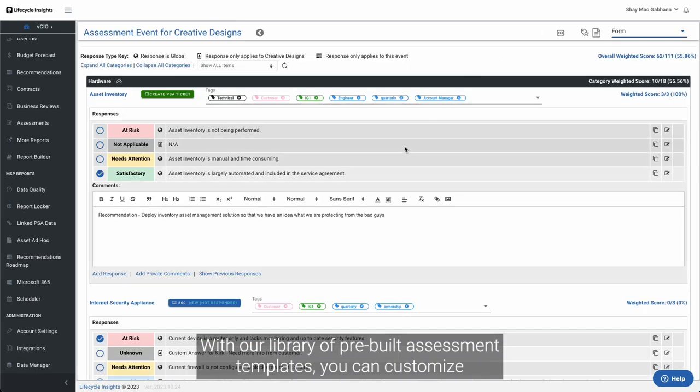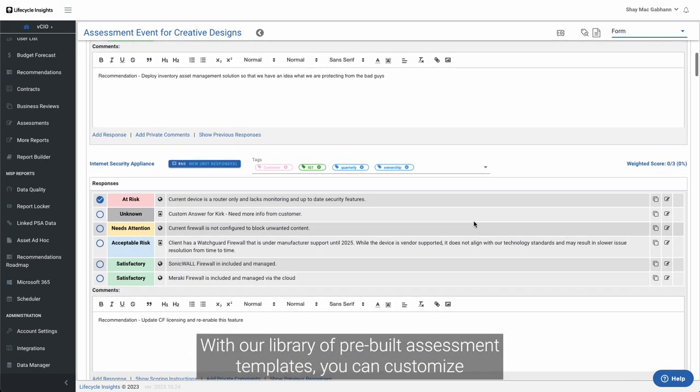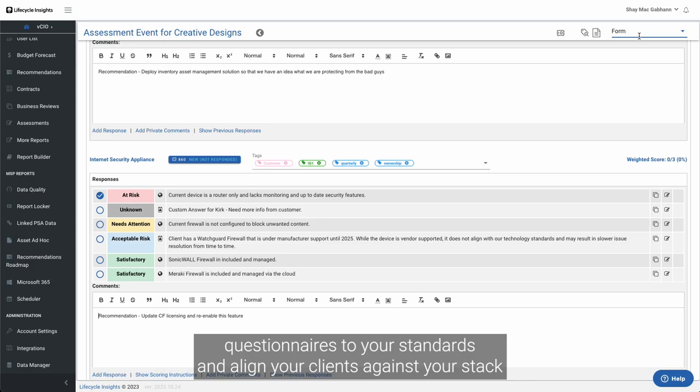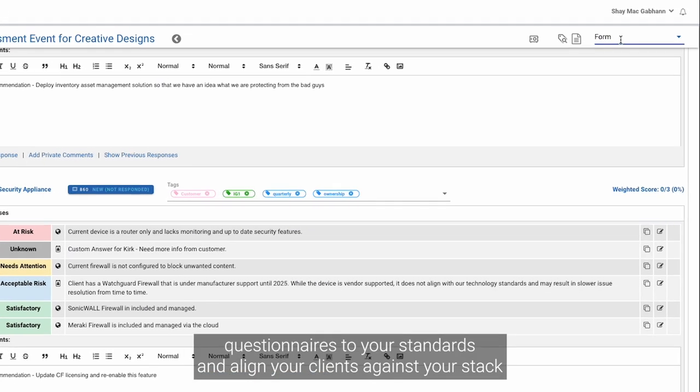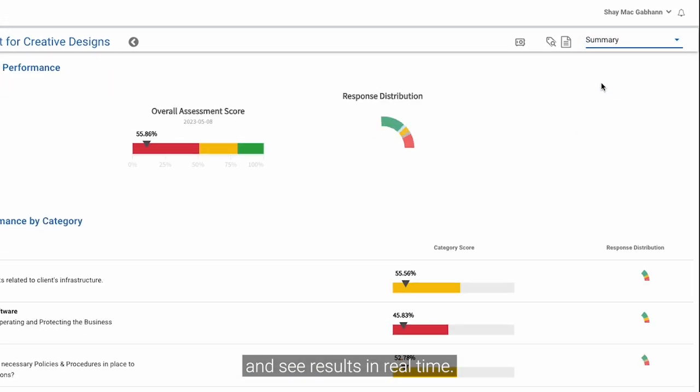With our library of pre-built assessment templates, you can customize questionnaires to your standards and align your clients against your stack and see results in real time.